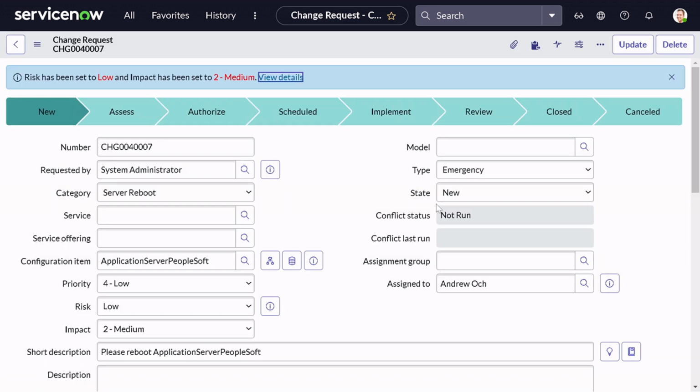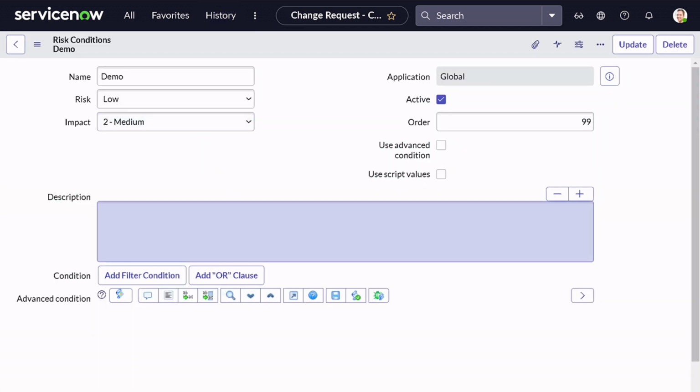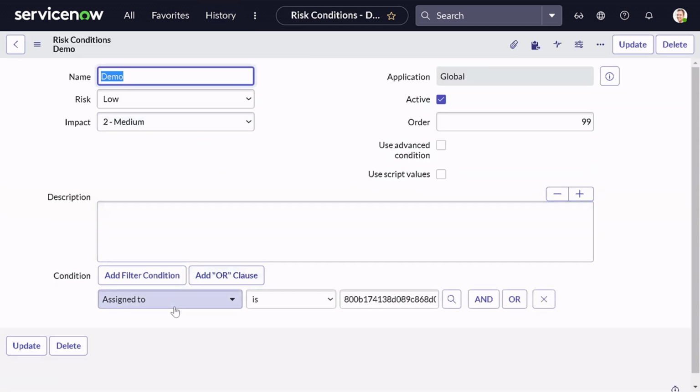Now, whenever you are working on this condition builder, it's not always possible to base the risk calculation on change management fields. There may be a possibility that your conditions are based on outside factors, which are not part of the change management change request table.